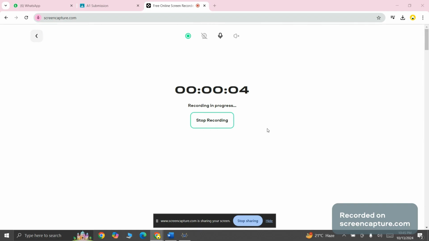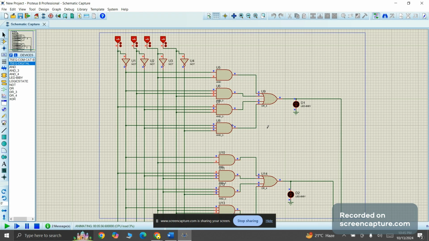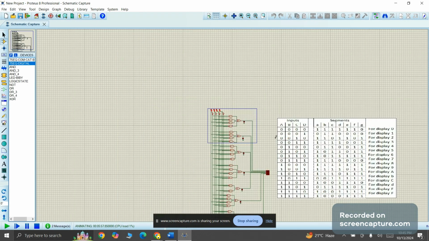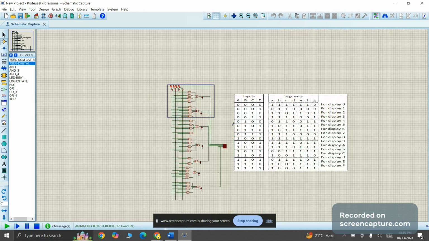Alright guys, in this video I'll be showing you a live simulation in a Proteus file, along with a verification table, on how to design a BCD to 7 segment circuit on Proteus. So in front of you there is a 7 segment circuit.